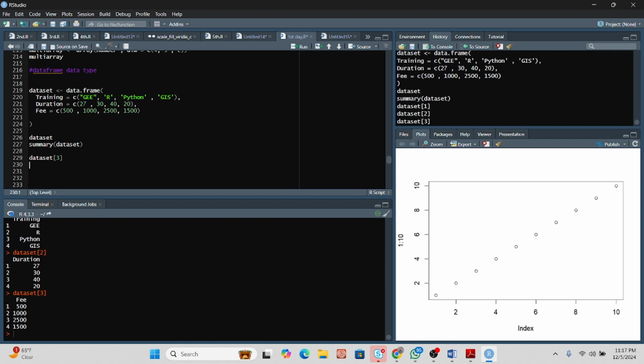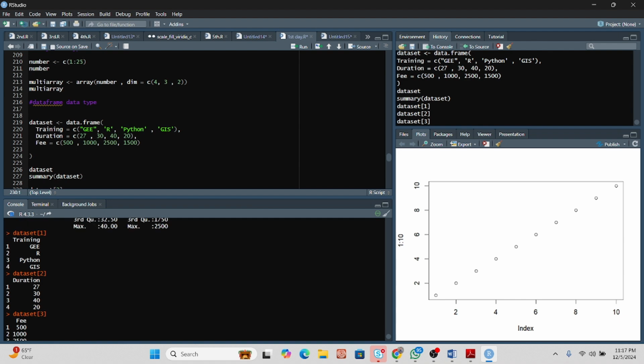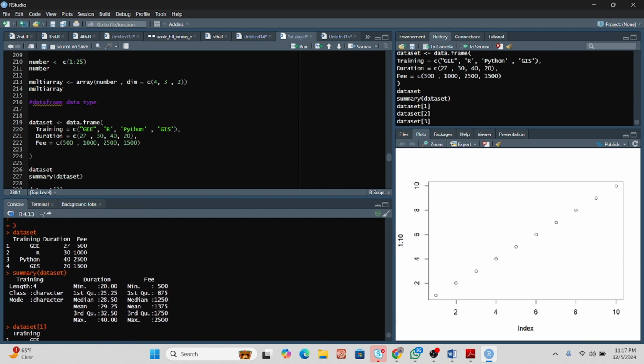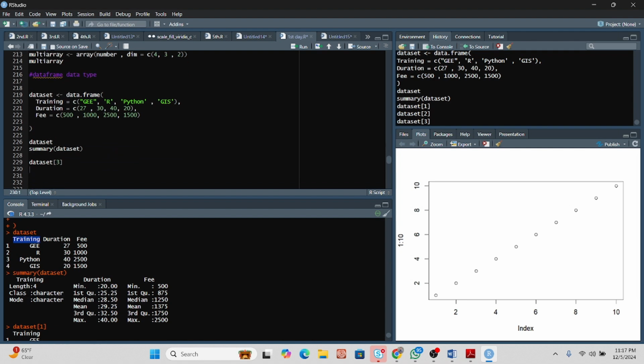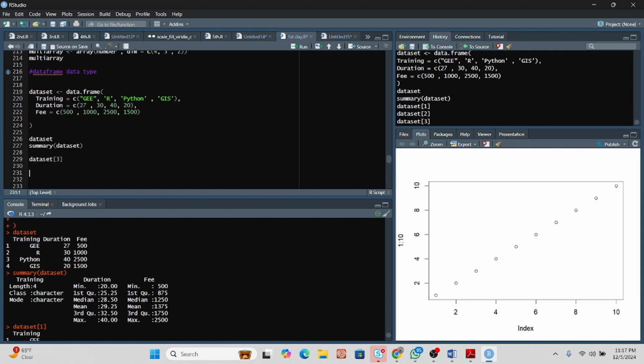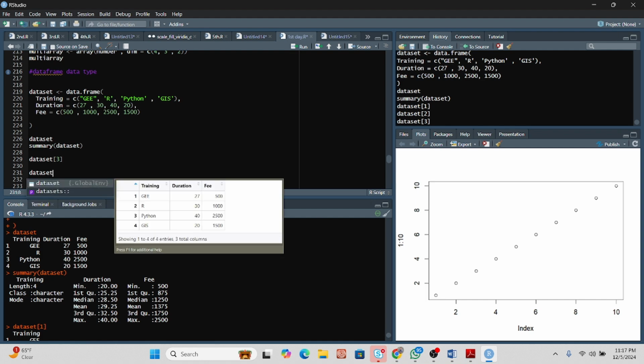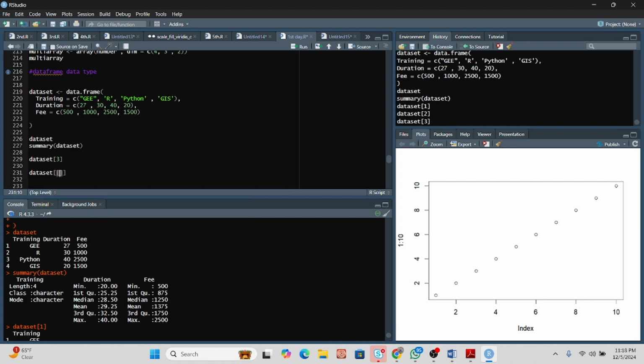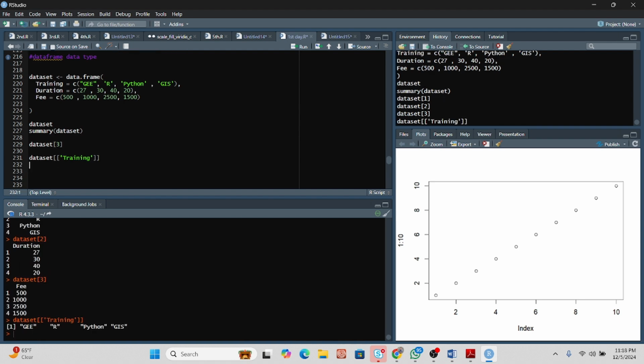Okay, as well as, suppose I need only the information of training, this type of information. So for that you can simply call the data set, and from this data set just use here the square bracket and also use here another square bracket and put the column name, the column you need. Suppose I need the column of training, this column information I need, so simply copy and paste here and run. So now we can get only this information. You can see G, R, Python, and GIS.